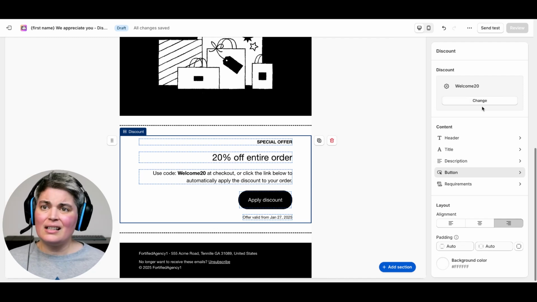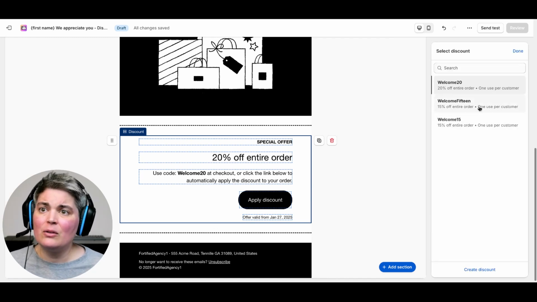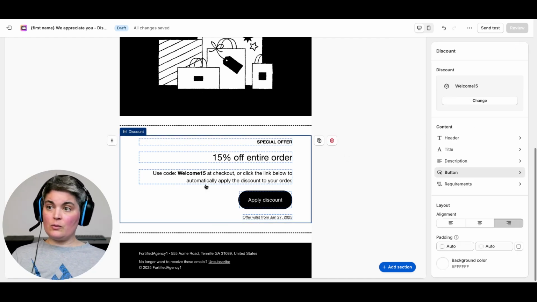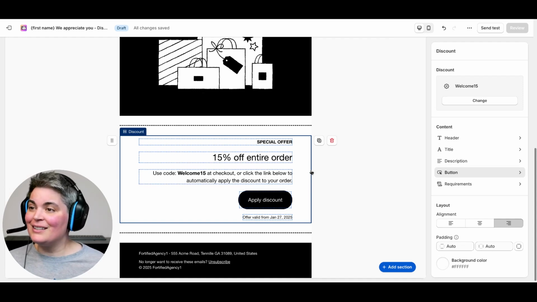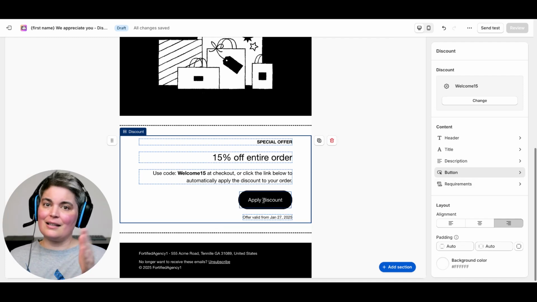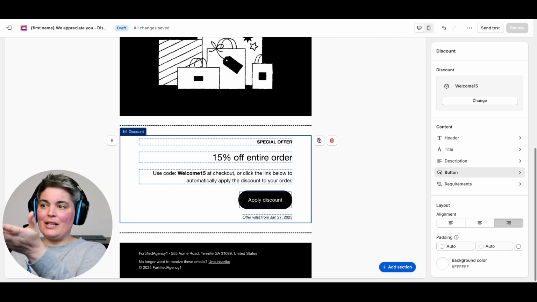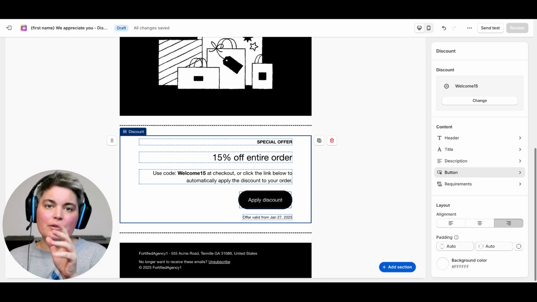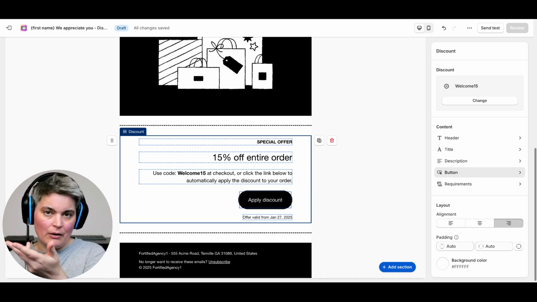Okay. Let's say that maybe you want to do the welcome 15 that everyone else gets now. Okay, so you just switch it there and it updates everything in here. How cool. All right, nerd alert. Okay, so that gets updated. You're all set. They can type it in at checkout, or if they click it, it's going to automatically apply it to whatever they're putting in the cart, and follow the stipulations that you set up when you set up the discount code.